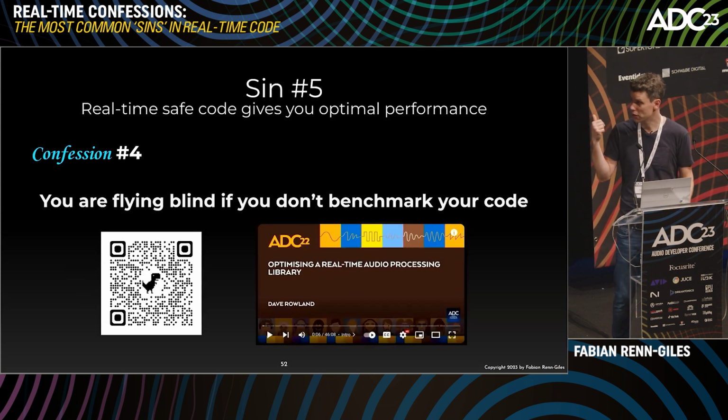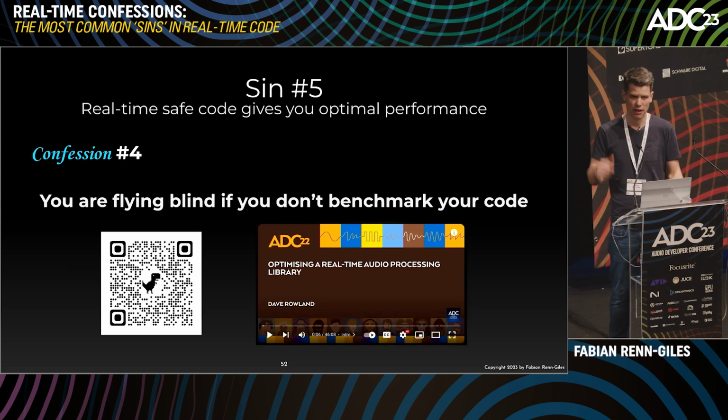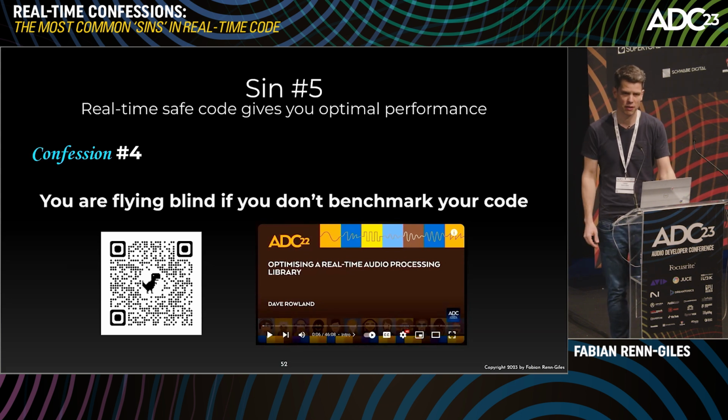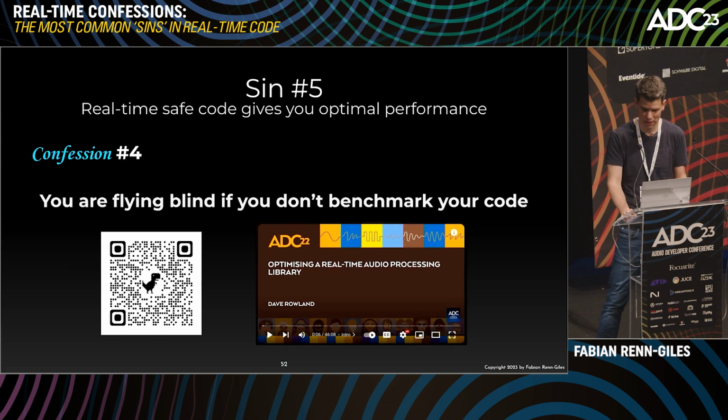And there's another really good talk by Dave Rowland last year on how to do good benchmarks of real-time code. Highly recommend that talk.